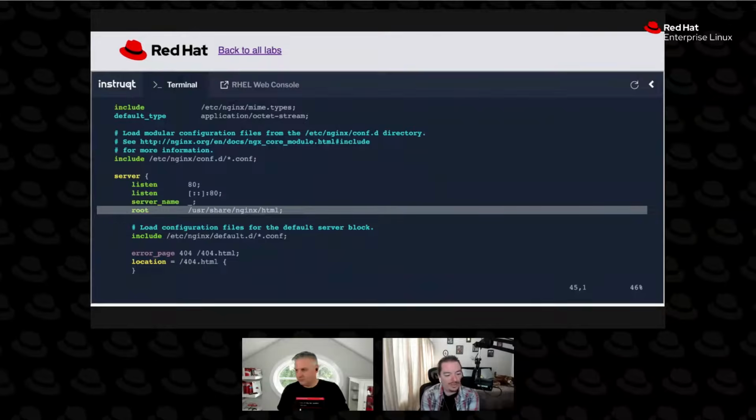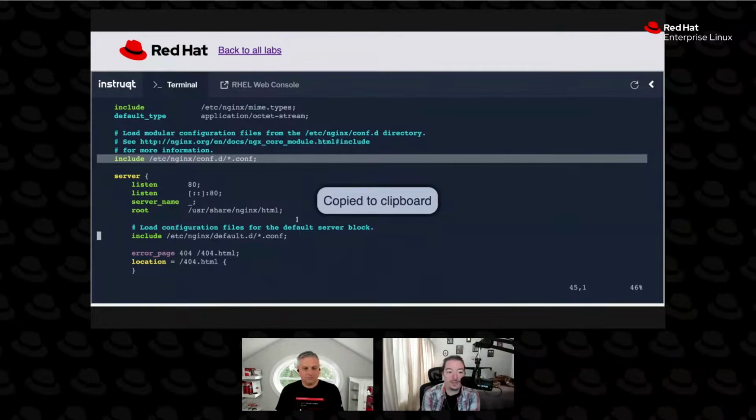So that's worth noting. One of the other things worth noting is actually just a few lines above, you see an include statement for /etc/nginx/conf.d. So this is where we can go in and configure some of the other modules within nginx. And much like the conf.d directory, a few lines down below that is default.d.